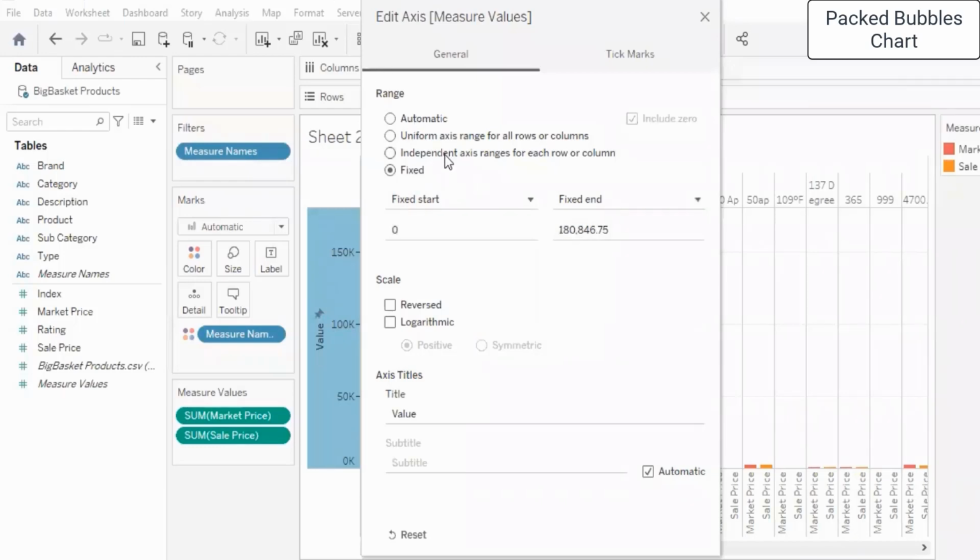Suppose if we select independent axis range for each row and column, uniform axis range for all rows and column. So if I fix it here, let's select it here. Let's fix start is 0, but end is 180 is way too high. So let us fix this at 100.